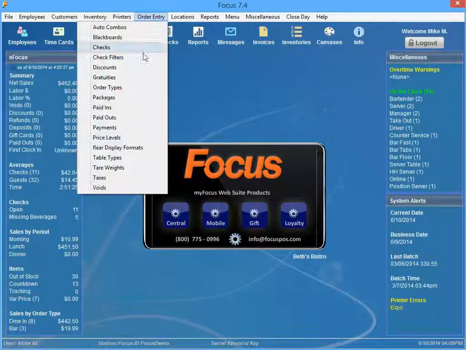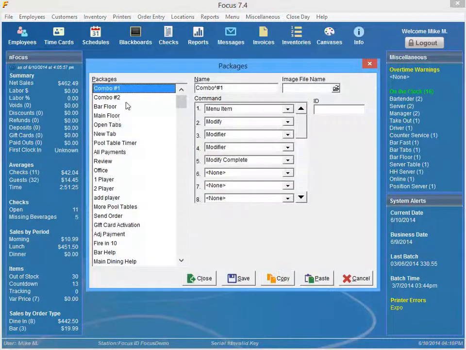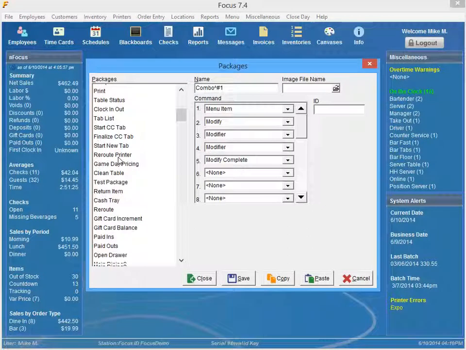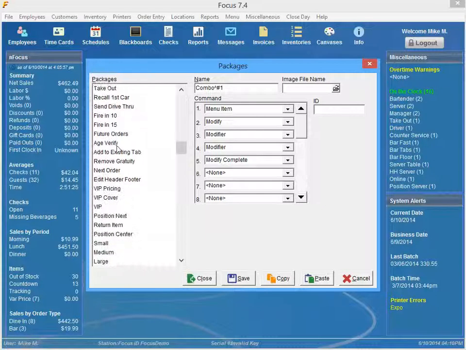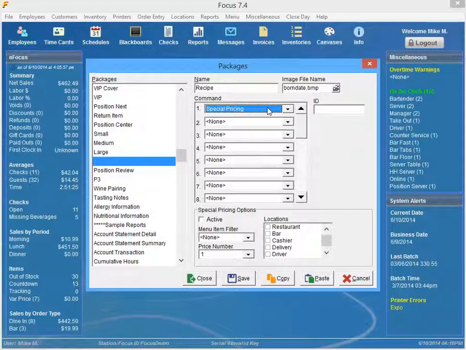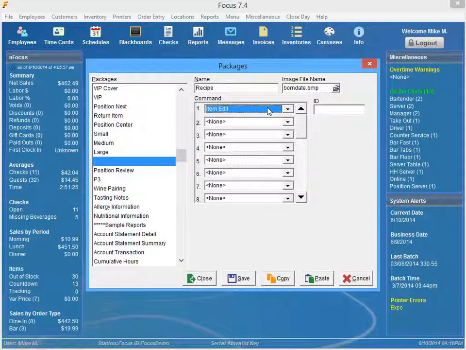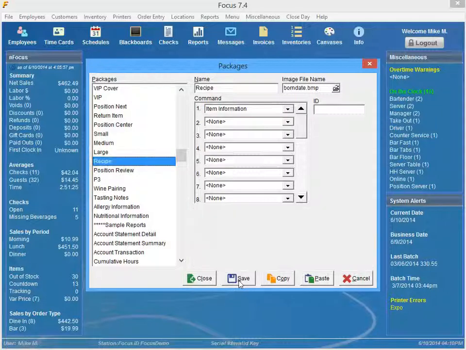You go to order entry, packages, and in an open slot, I don't have a lot of open slots, but in an open slot, you simply type in recipe. You can name it really whatever you want. Item information. Then down here, this information populates, and you're going to want to make sure you have recipe selected. Hit save, and then go ahead and put that on that canvas. Because I already have one in there, I'm just going to delete this here.